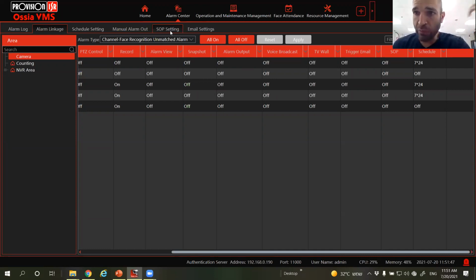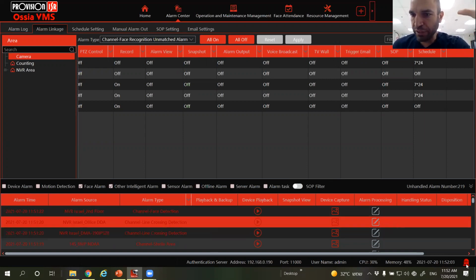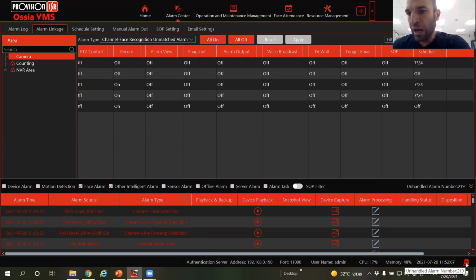The SOP is actually our ability to build a set of operations and attach those operations to a certain event, okay? So how does it look actually? Now we have here the SOP filter. Without the SOP filter, you can see here on the bottom right, we have 219 alarms waiting to be processed. Of course, it's not a realistic number. And if I keep talking for another few seconds, you will see that this number will keep rising and rising. Now, SOP means that the operator needs to do something in case an event happened.